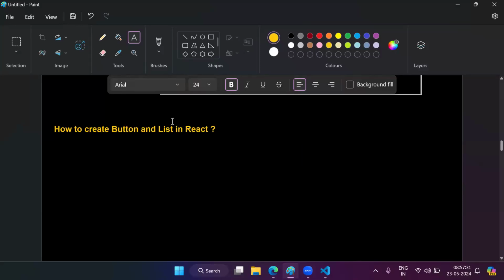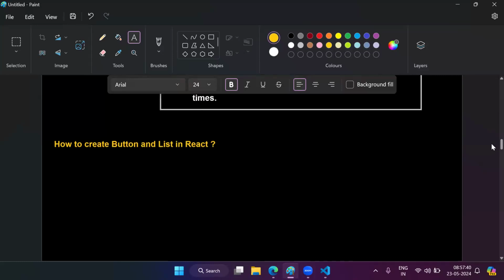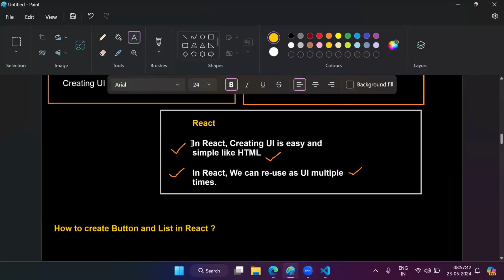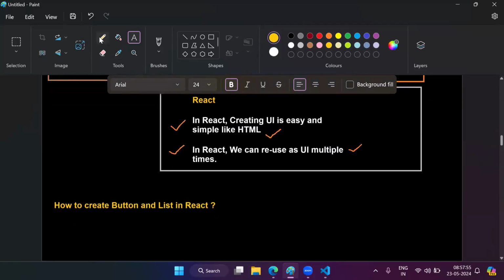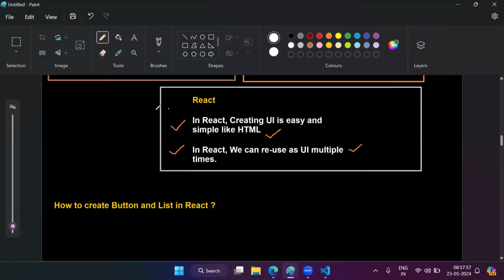Right now we have seen HTML, and we have seen JavaScript. By seeing that process, we derived two points. Then I told one point: that creating UI is easy in React like HTML, and in React we can reuse the UI. At that point we have to see practically. Practically, we have to feel that creating UI in React is simple. Yes, this is how we reuse the UI in React.